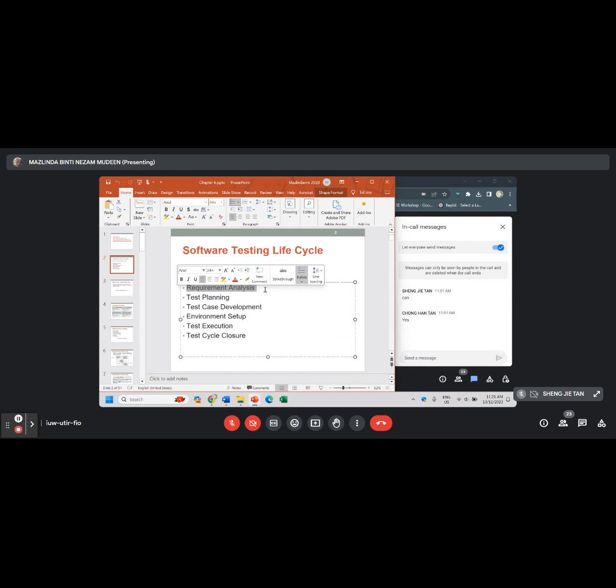After the requirement analysis, we will have test planning. Please do not get confused. Test planning here means the planning activity. Test plan means the documentation you are working on. As you plan, you need to document what you are planning, and that is what we call the test plan, the document. Then after that we have test case development, according to the requirement and the test planning.